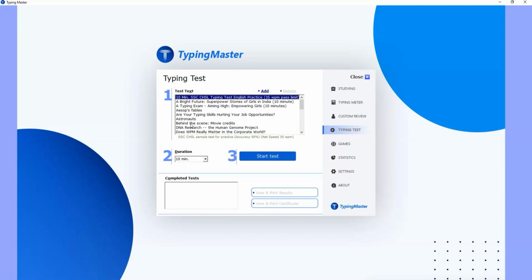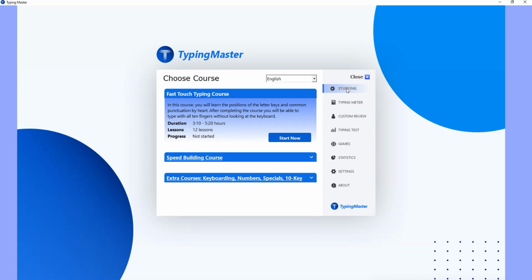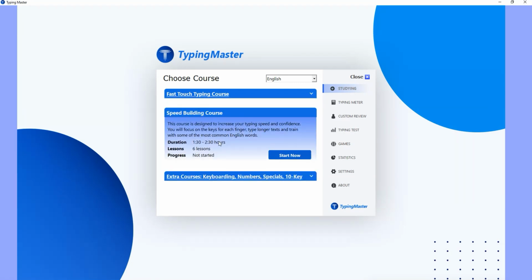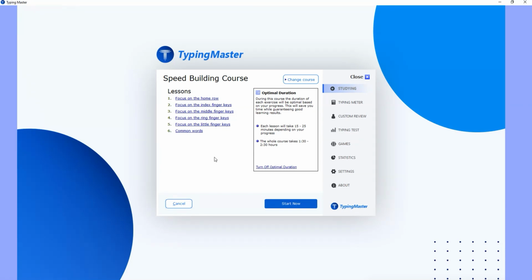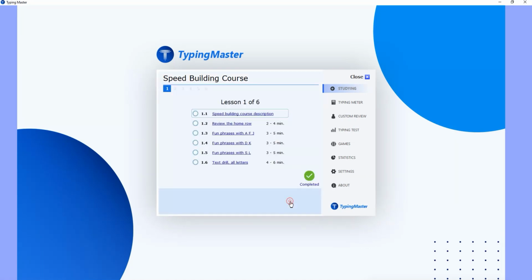All right, like I was saying, in this application the areas you're going to be mostly concerned with are the studying, the typing test, and the games. The study area is where the practice is, and the course you're going to choose is this speed building course. Now click this down arrow, and what you see is the start now. Click on start now. This will bring the course topics or content. It is only 6 lessons in this module. Now click on start now again.